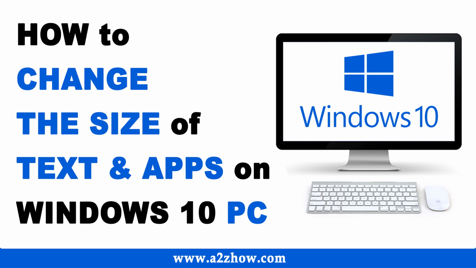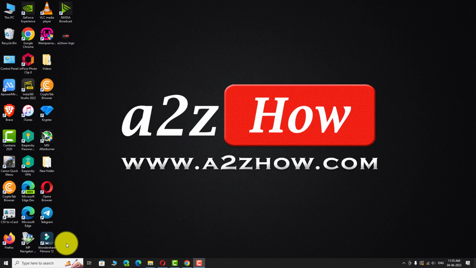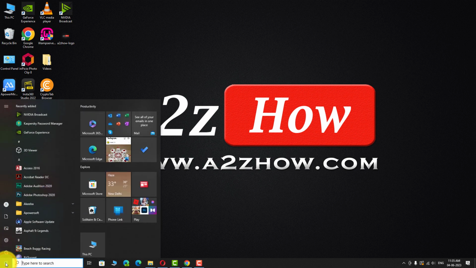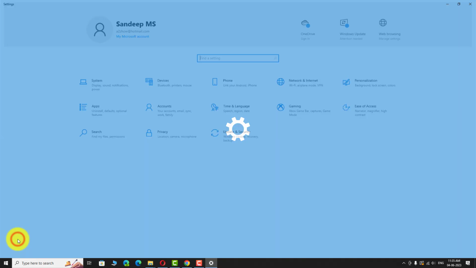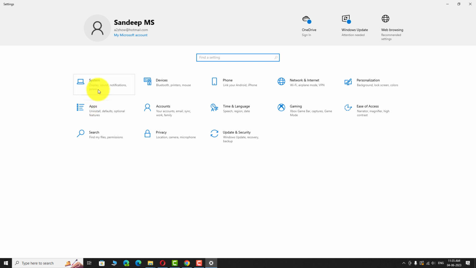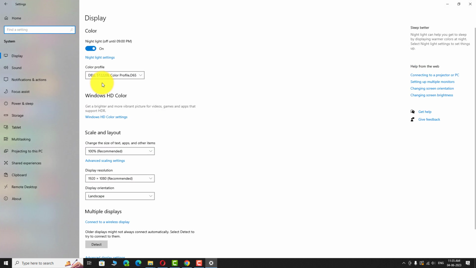How to change the size of text and apps in Windows 10 PC. Click on the Start button. Go to Settings. Click on the System icon. In the left sidebar, click on Display tab.